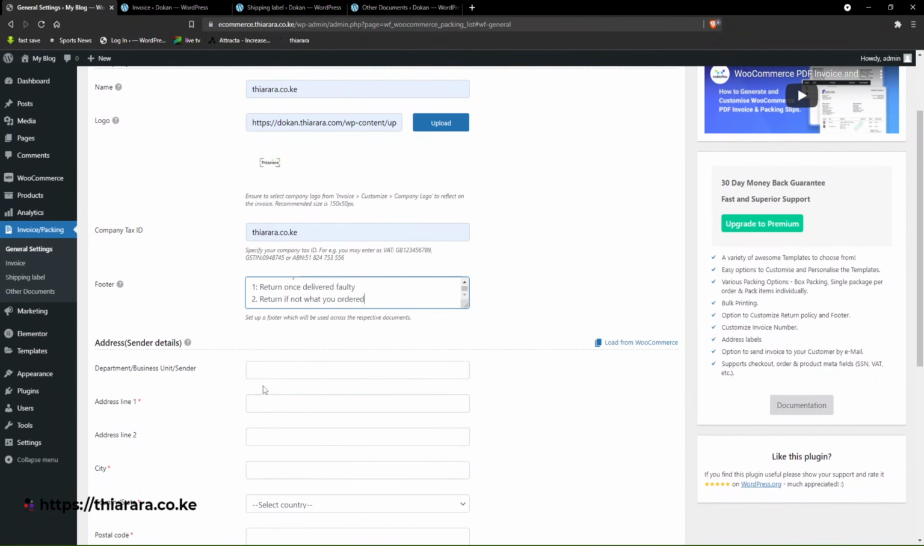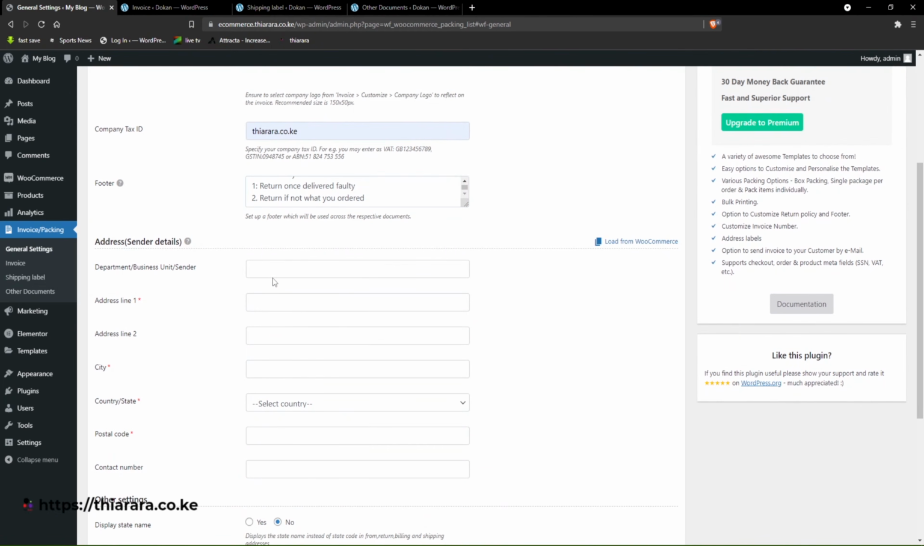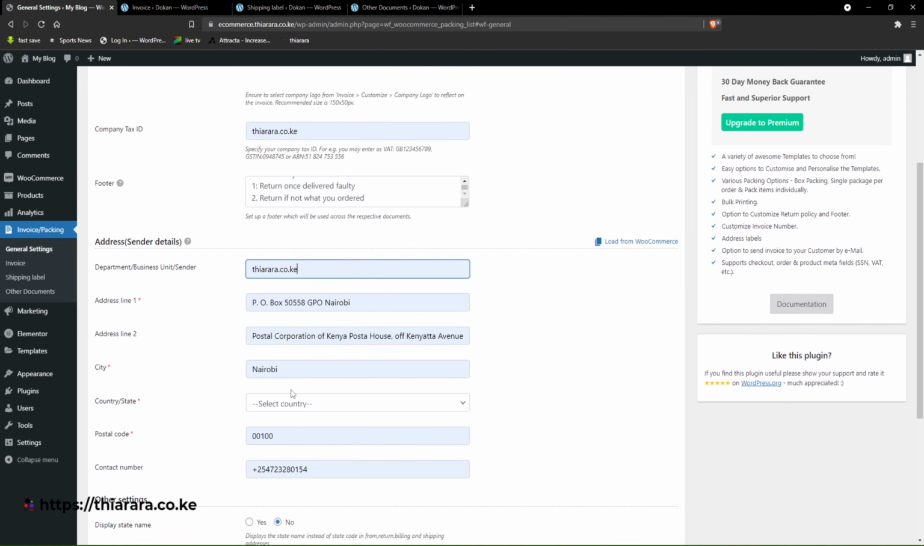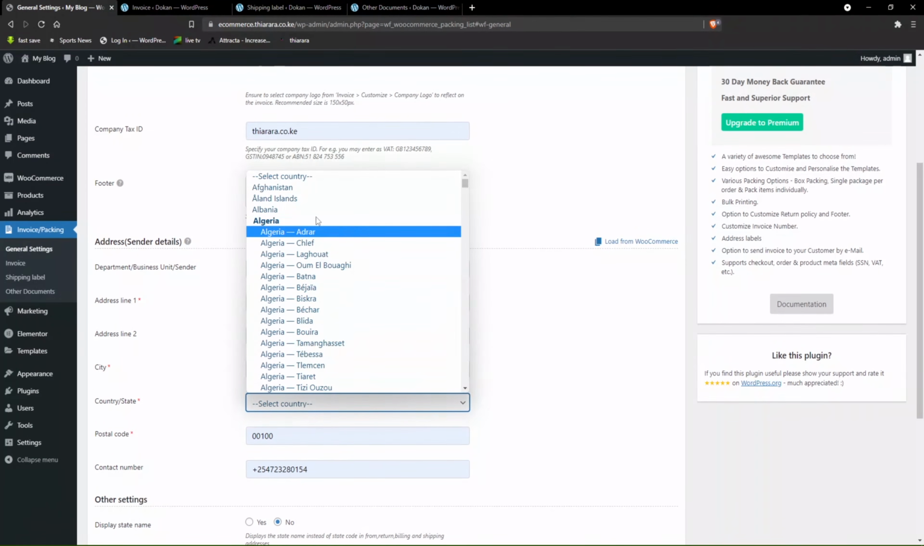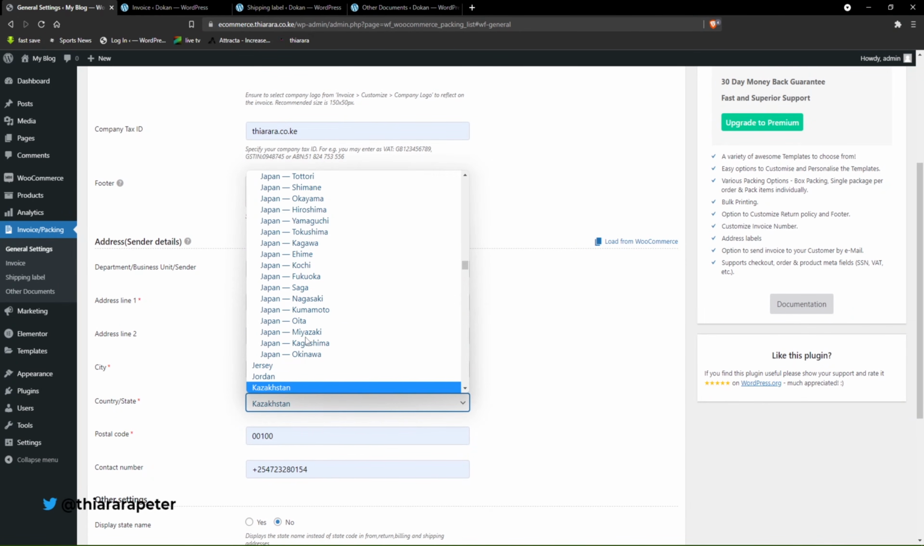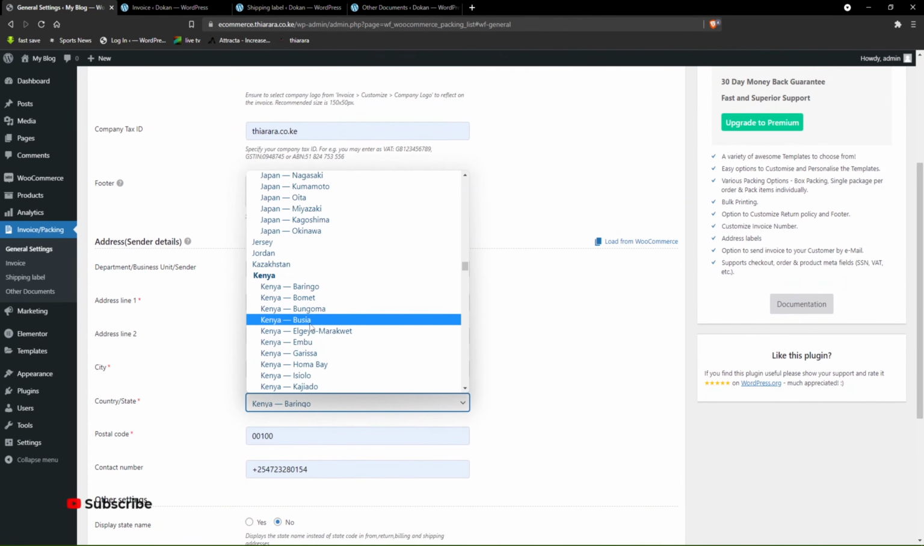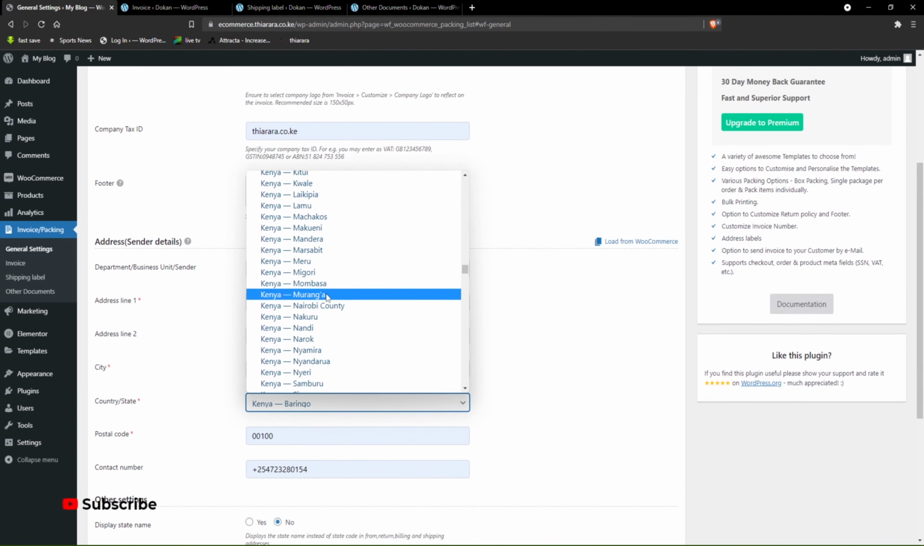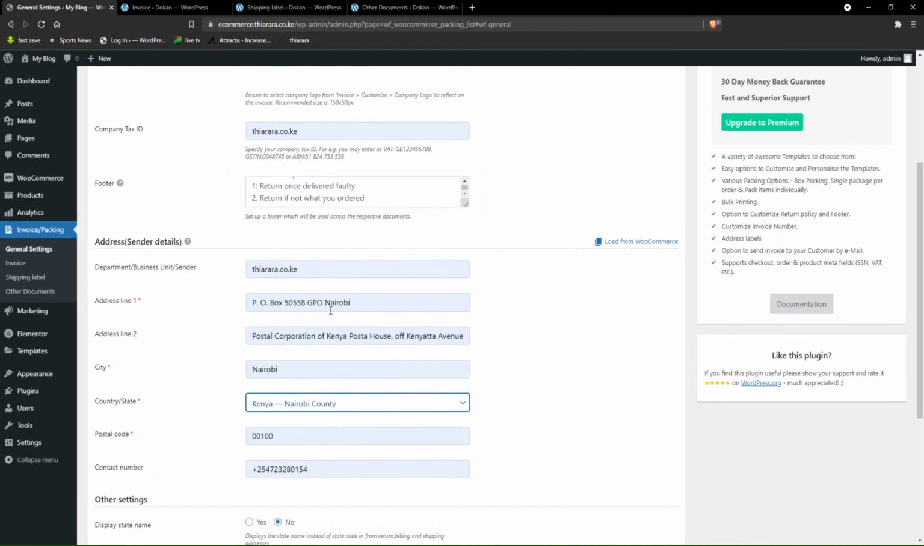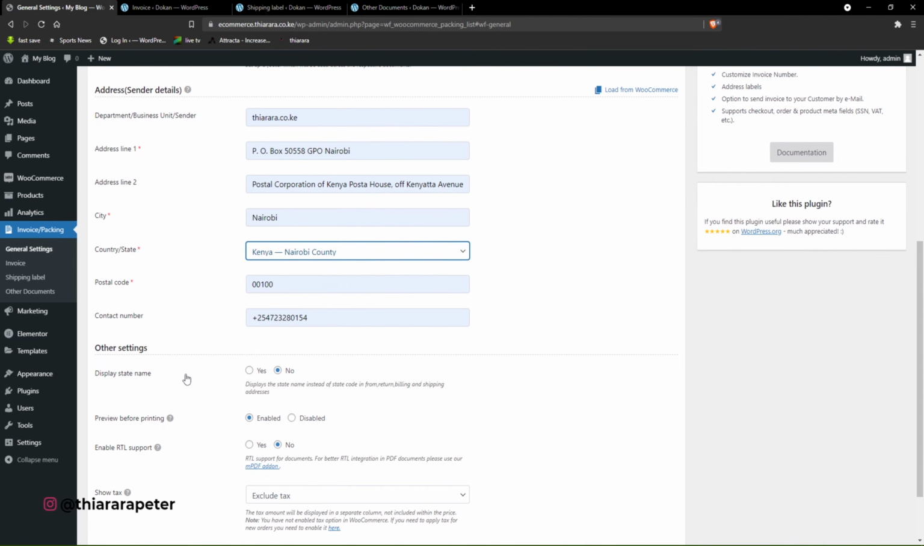From there, now we need to fill in all the other information about the address. If you do have the address, just fill it in here. I am from Kenya, Nairobi. So I just need to select my county, which is Nairobi County, the postal address, my phone number, and all that.